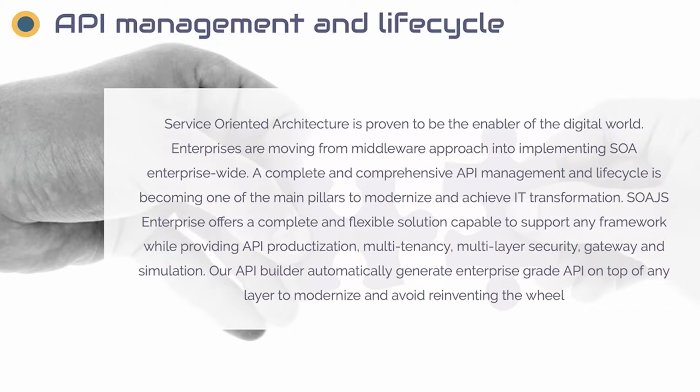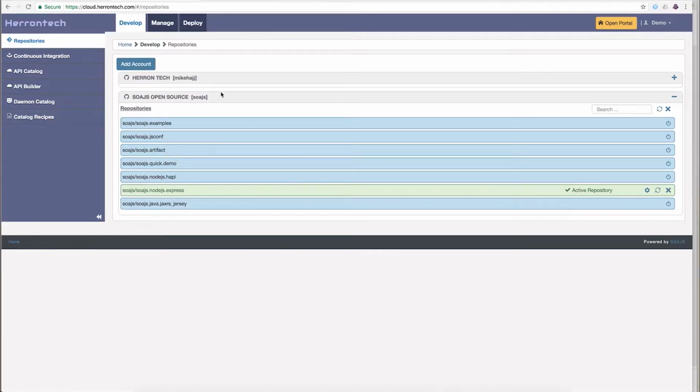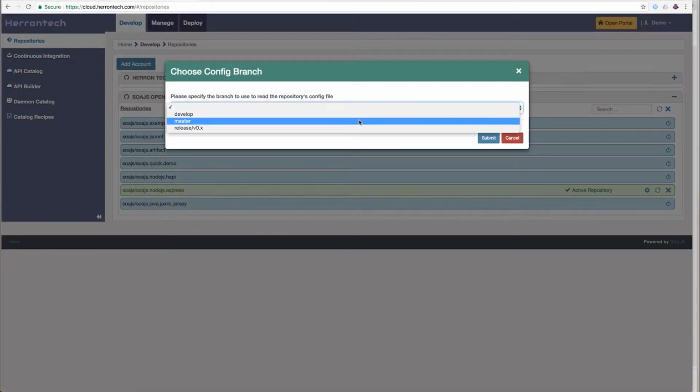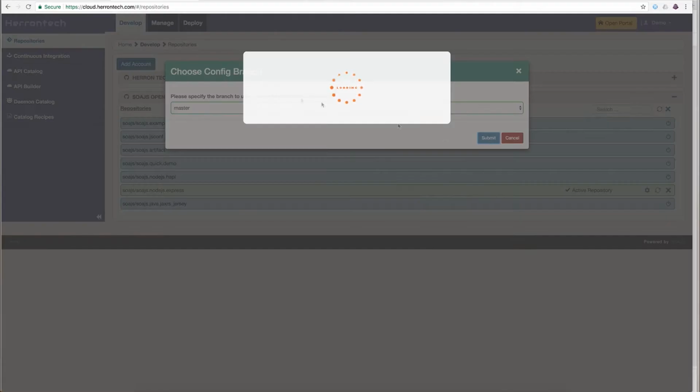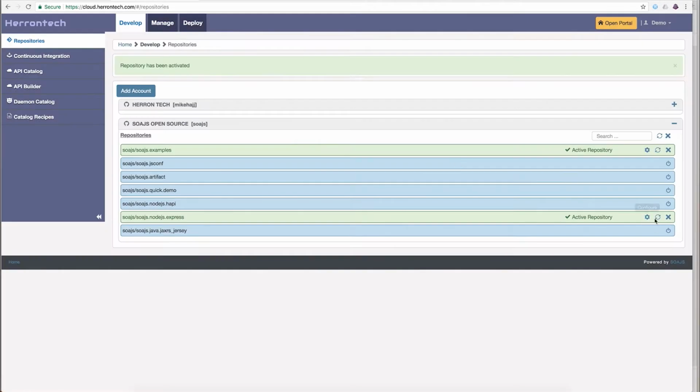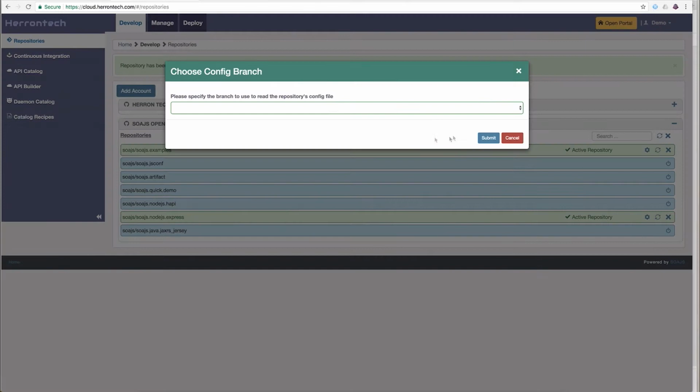After creating a project on Herron Tech, click and open the dashboard. Then, go to the Develop tab. Connect your source code from any Git repo and start turning on services. For this service, I will select the master branch and turn it on. SOAJS Enterprise will automatically detect all the APIs that come with this service without regard to the framework you used to write its source code.